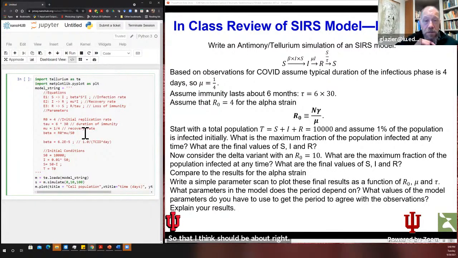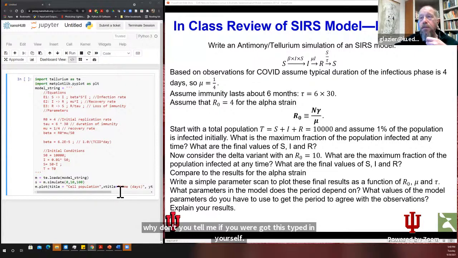Does that seem right to people? Let's have a vote on whether they think that's right. And why don't you tell me if you got this typed in yourself? Okay, everybody got it.